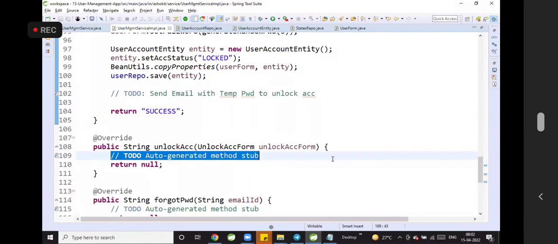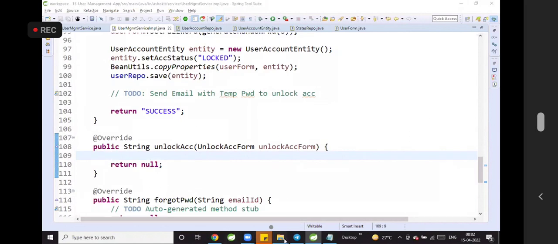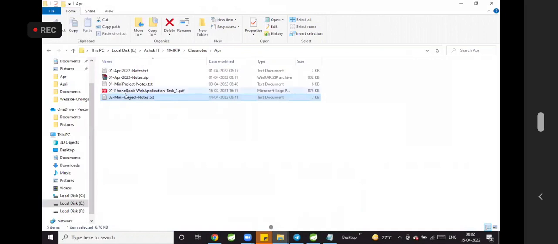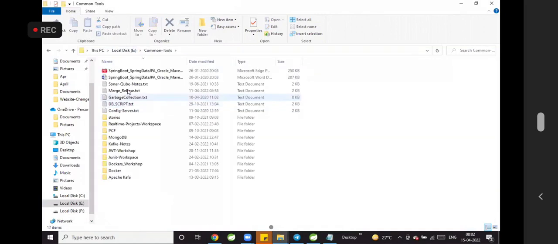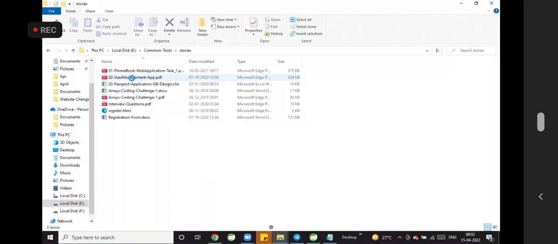Now, next one. Unlock account. What is the meaning of unlocking the account? When the user clicks on the unlock account form, then we need to unlock the account. What is the functionality to unlock the account? Just go to our project requirement and see what the functionality of unlock account is. Is it just updating the password and status to unlock the account?